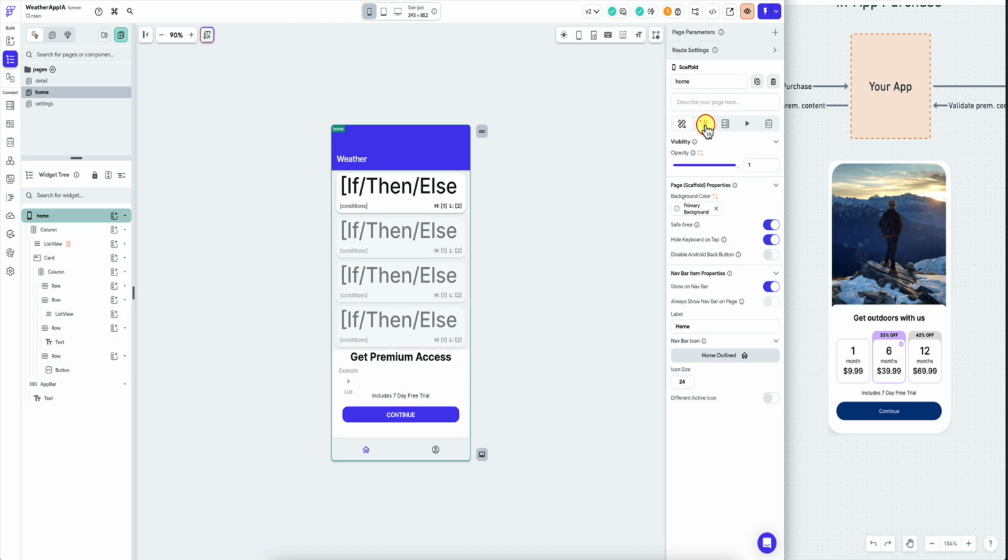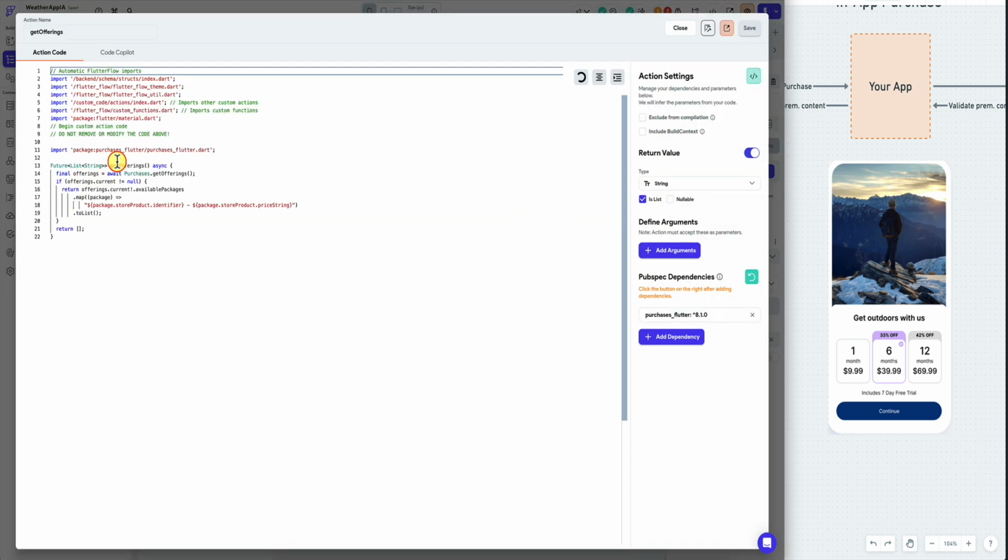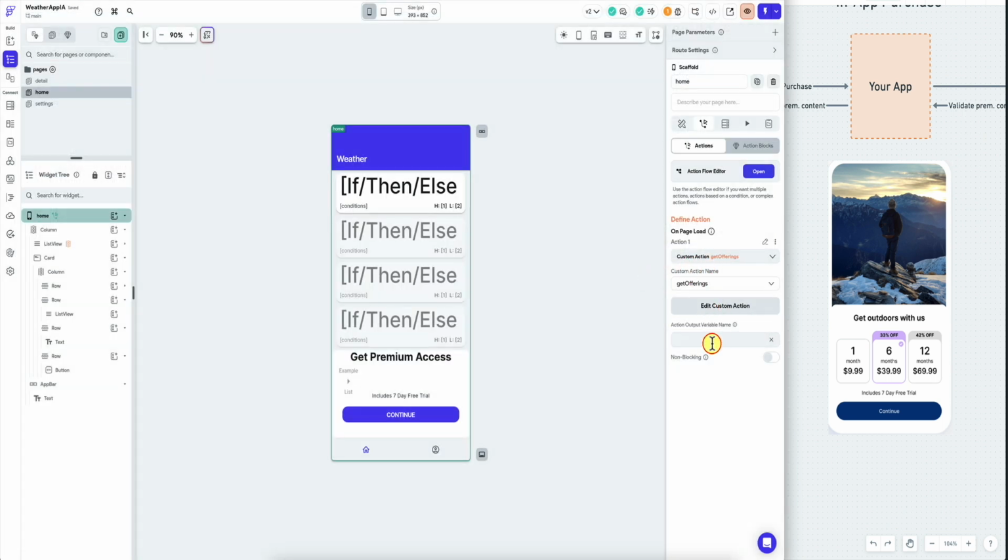Okay, so I'm going to go in here and execute it. This is what get offerings does, right? This get offerings gives us back a list, so this is perfect. We're going to execute it, and I'm going to say out list offerings. And let's go ahead and feed it, right? So this is a list of strings.